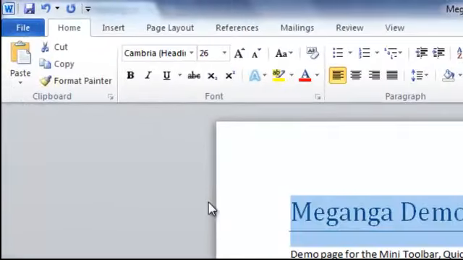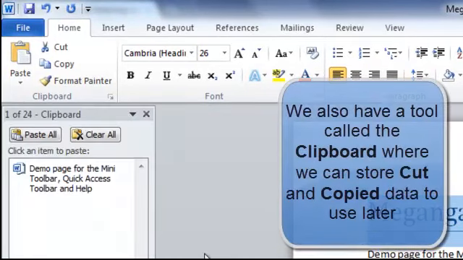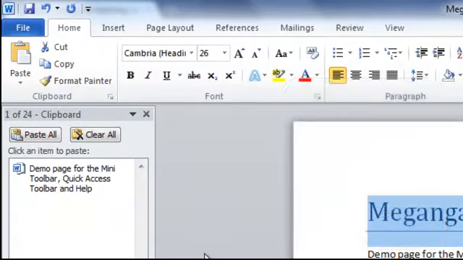Now another thing I'm going to show you is the clipboard. When we're cutting and copying things, they will go onto our clipboard automatically, or we can add them to our clipboard, and then we don't have to use them immediately, but we can use them later on. We can go back to our clipboard, click on the thing we want and paste it. So that's our clipboard very quickly.